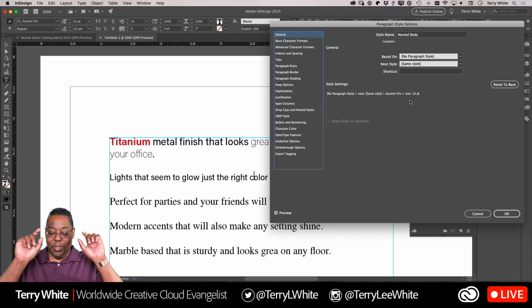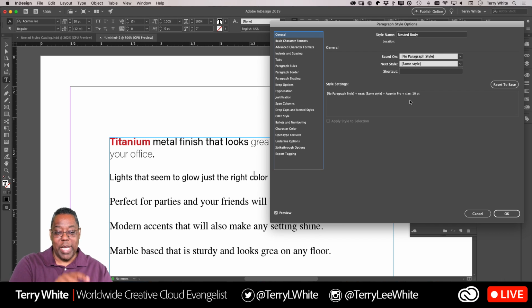So step 1, go make your individual character styles for everything you want to format. Step 2, make a paragraph style for the rest of the text, the way you want the rest of the text that isn't formatted by character styles to look. So my character styles are the red, bold, and light on the end. My regular paragraph style is going to be just the ACM Pro regular 10 point.